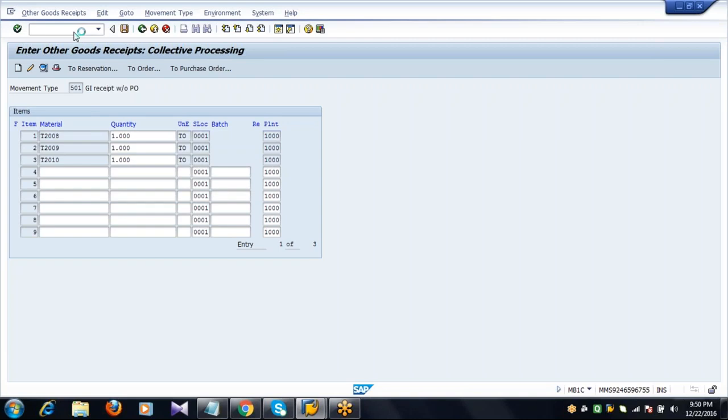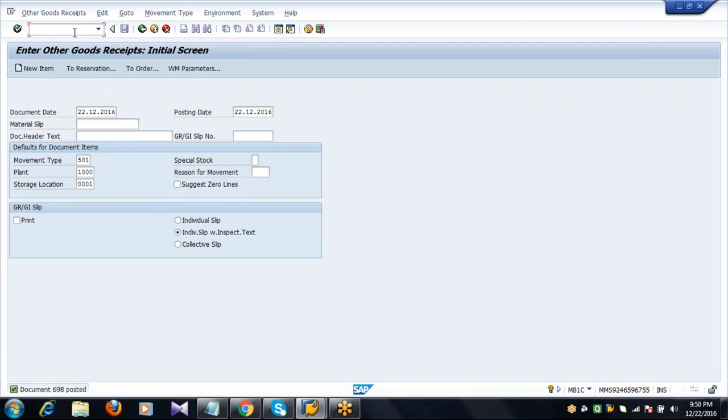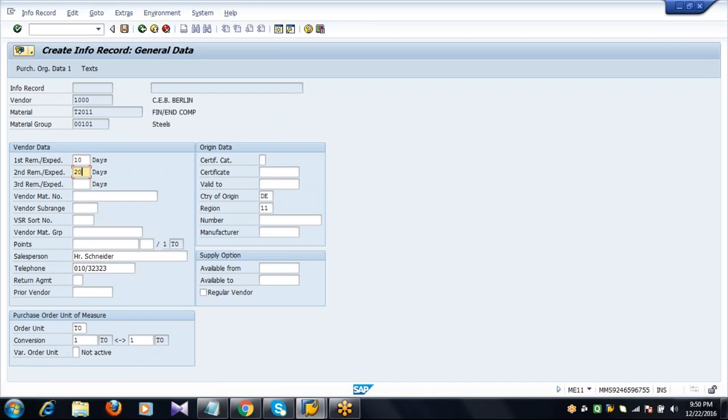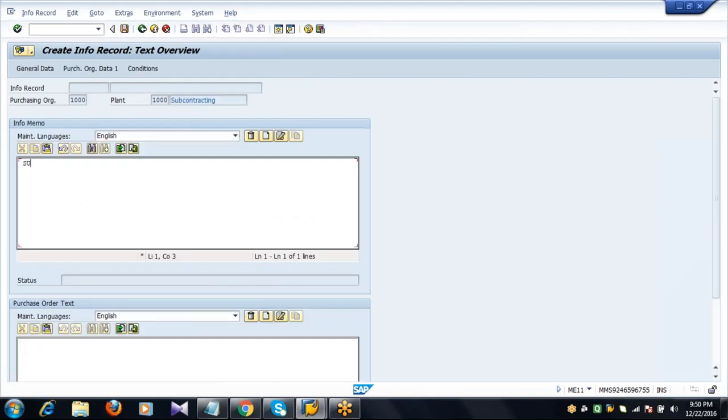Now we are going to see the last type of info record. Create subcontracting info record for the finished material. Activate subcontracting. Vendor, material, purchasing organization, plant, activate subcontracting. Press enter. Enter the reminders. Click on text. Subcontracting info record.